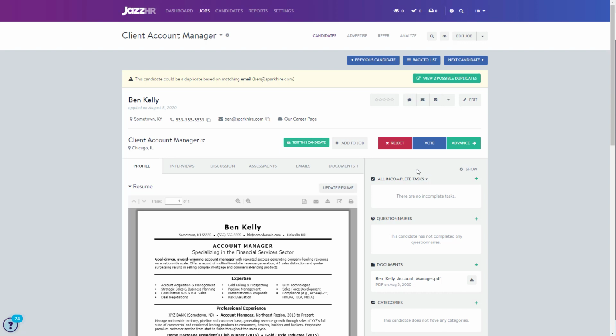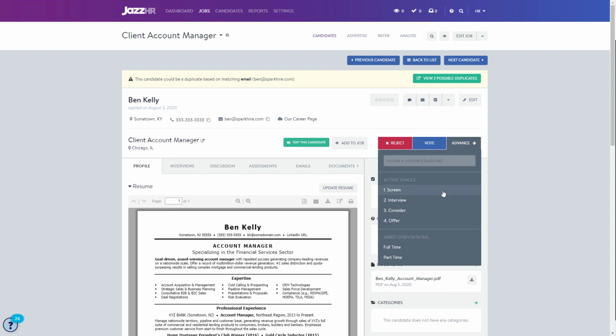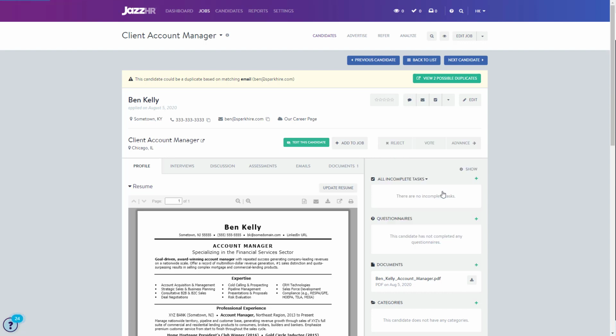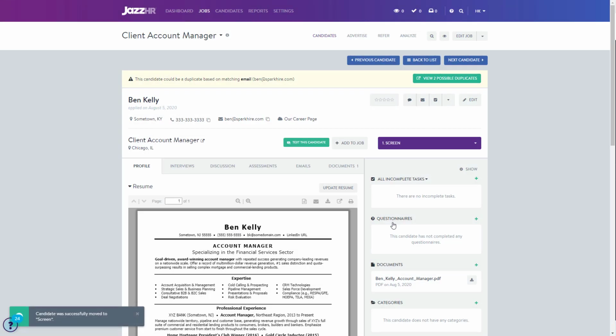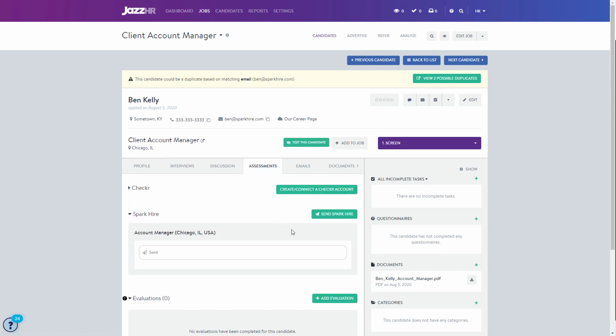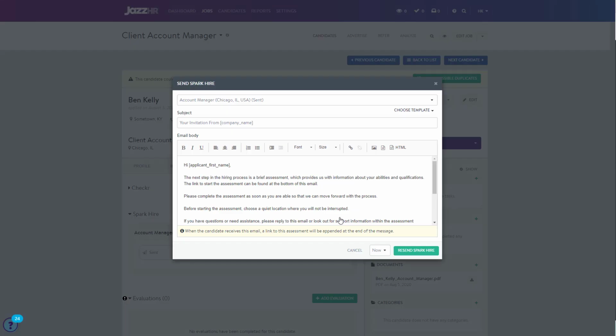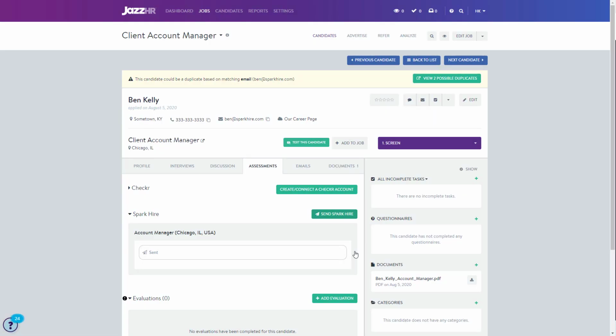You can invite a single candidate to the video interview by advancing them to the stage that includes the video interview. An assessment modal will ask you to confirm that you'd like to send the video interview assessment. Keep the box checked and confirm the status change in order to send the video interview out to the candidate. You can also send a single interview to a candidate by navigating to the Candidates Assessments tab and clicking to send the SparkHire assessment. Confirm the email template that you'd like to send and click to send the assessment. The assessment will show as sent in the candidate's record until it's completed.